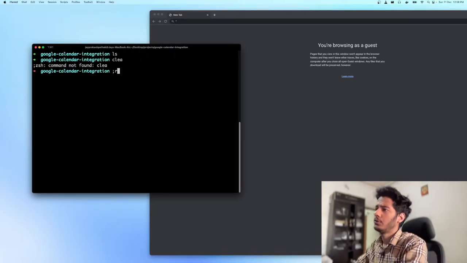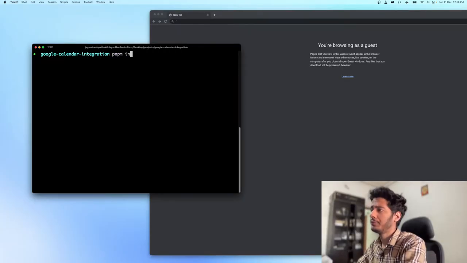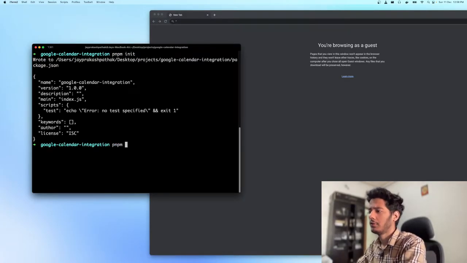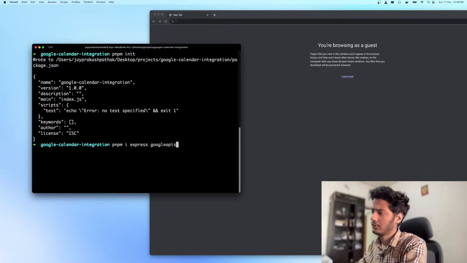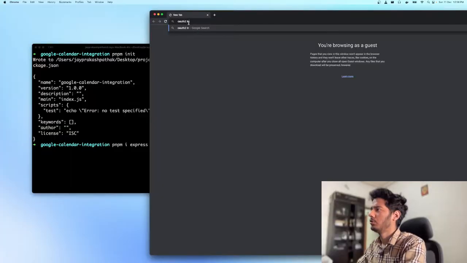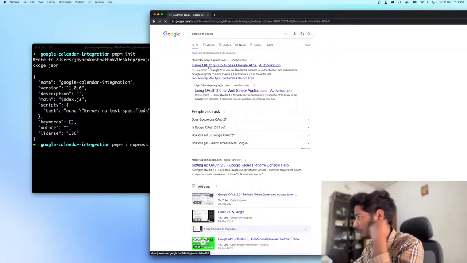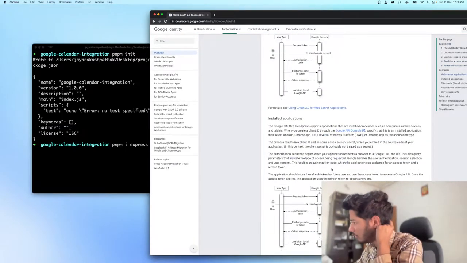First thing first, we'll initialize a project. We can use PNPM. Express, Google APIs, and that's what you call OAuth 2 in Google. This is how this works.